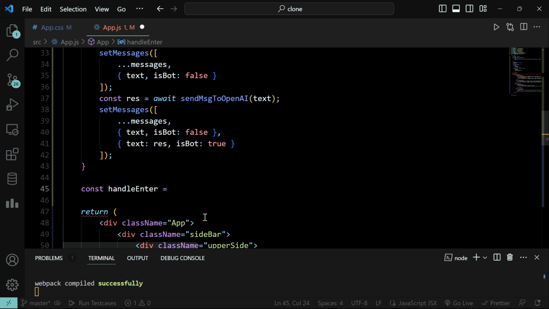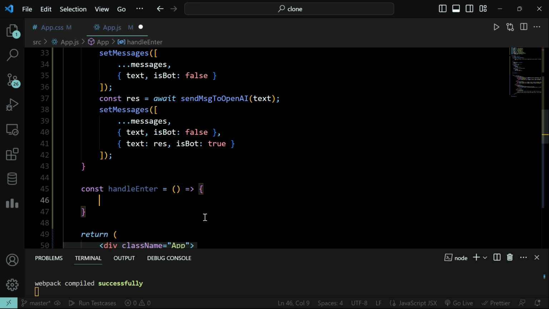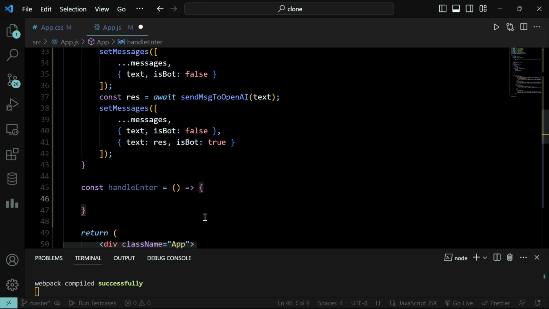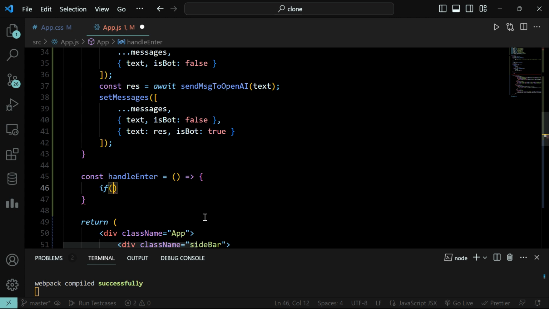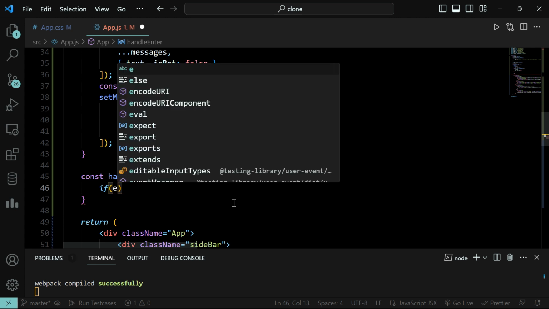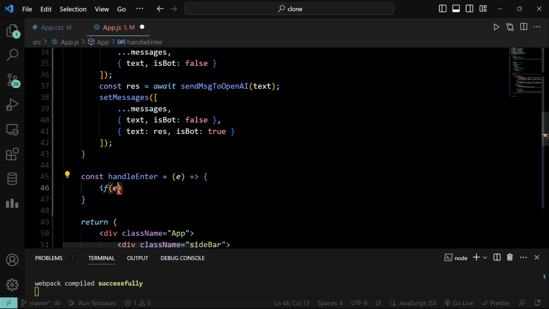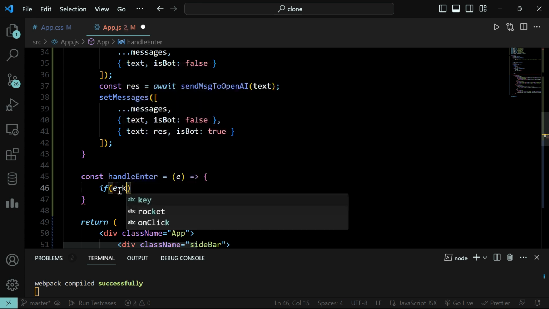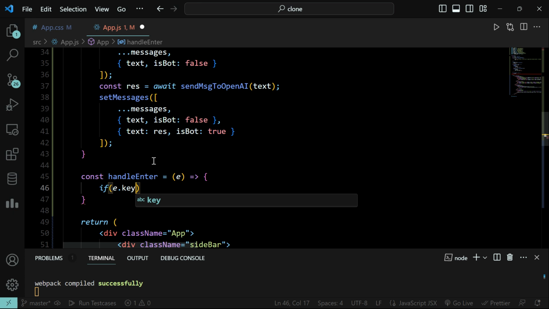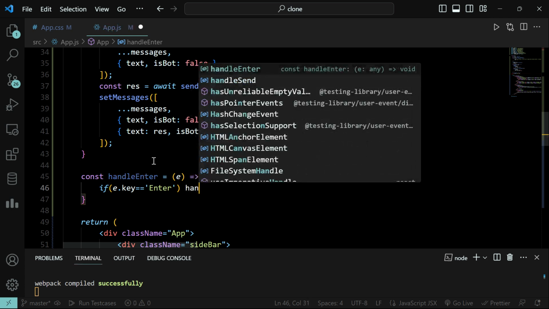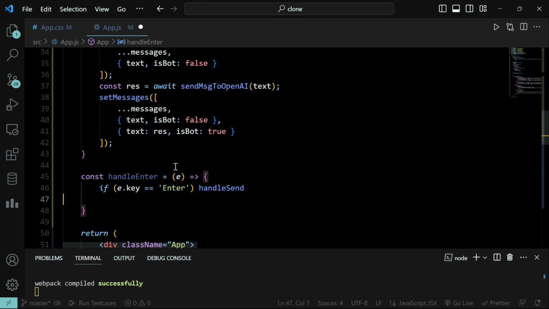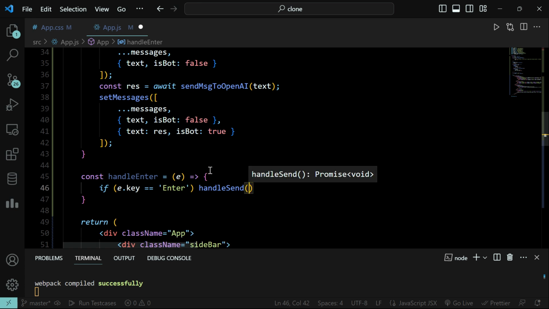which will handle the enter key, which is basically an arrow function that returns nothing actually, it just checks that if the target that we are getting, I will be sending an event, and if the target key, that is e.key, equals the enter key. So what we can do is handle send, and in the handle send function we can just call it.